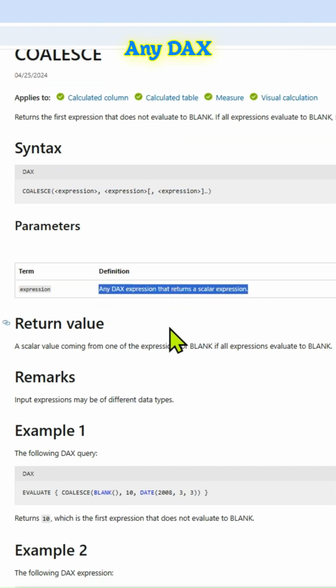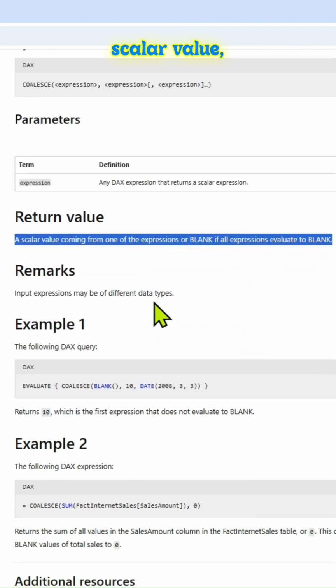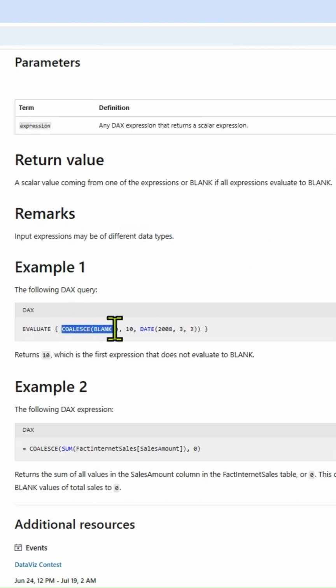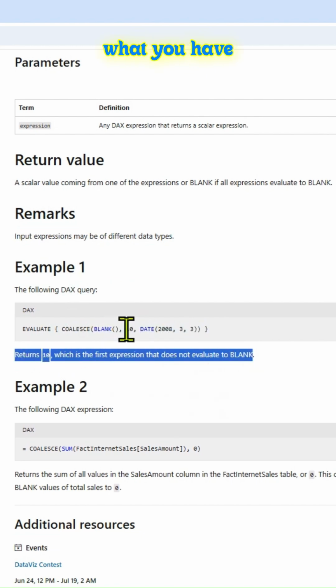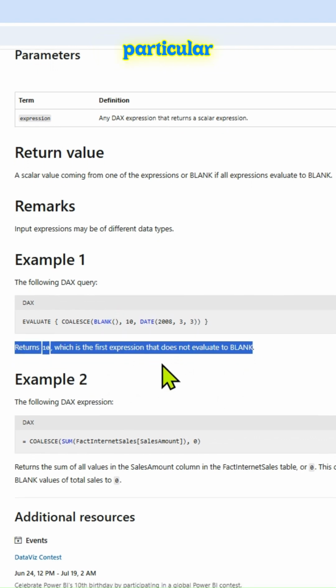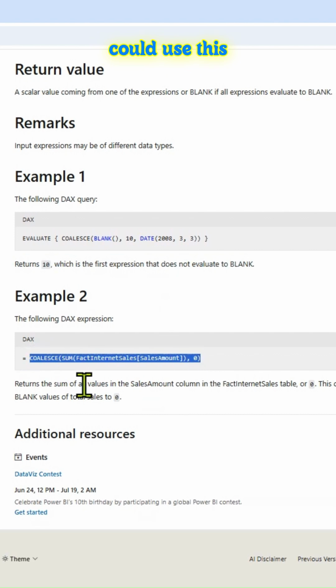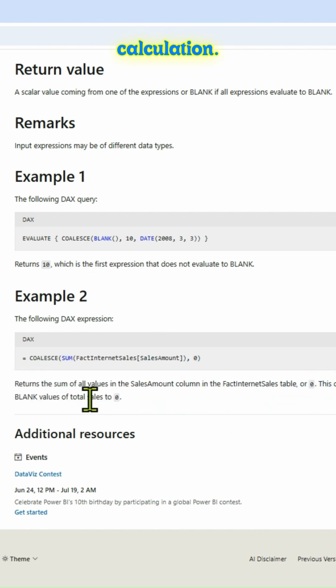And this is the definition: any DAX expression that returns a scalar expression. So the return value is a single scalar value, which you need to keep in mind. This is an example, and it's pretty easy to understand. It returns 10, obviously, since that is the first non-blank value. That is the output for that example. This is another example. We could use this effectively so that there is a meaningful default or alternate value in your calculation. So let us look at a practical example.